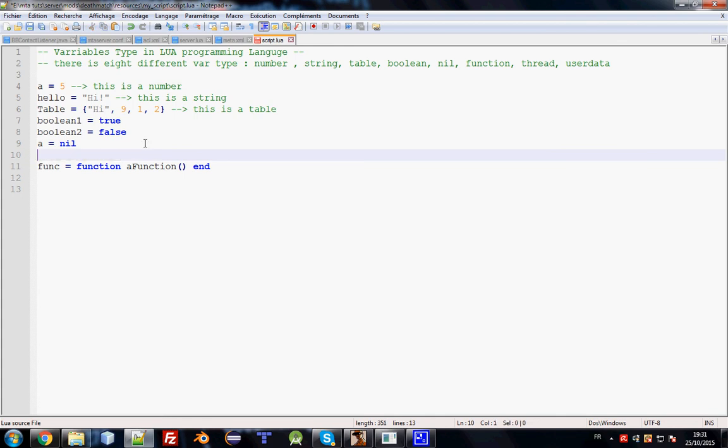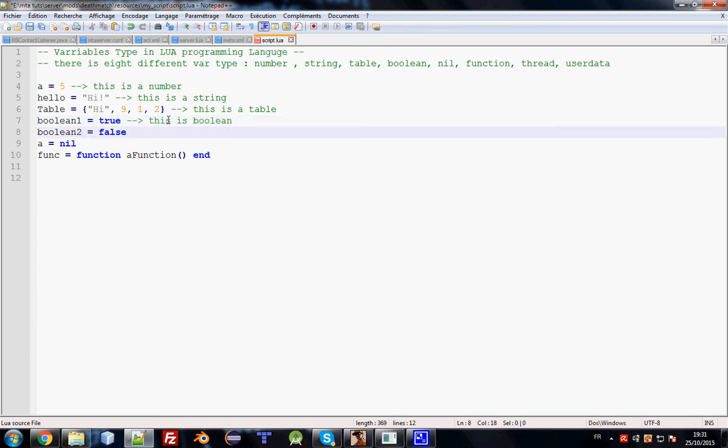So yeah, let me just write this. This is boolean, and this is boolean 2. This is to delete a variable from memory. And this is possible too. Why? Because Lua is a dynamically typed language. So that's great news. It will be easy to learn Lua. But the next lessons will be more complicated than that.